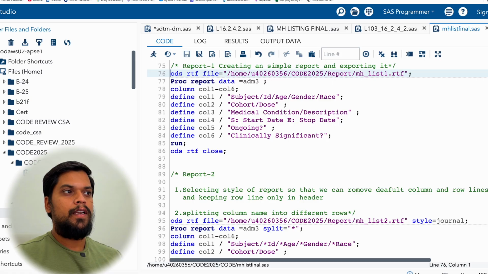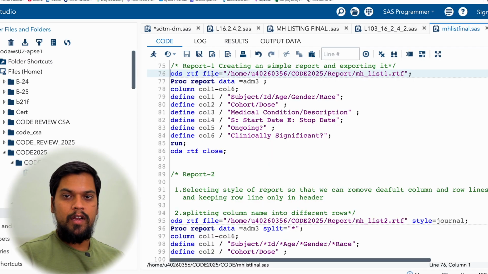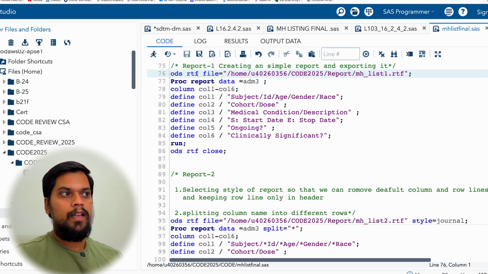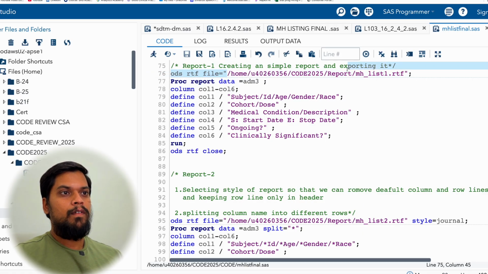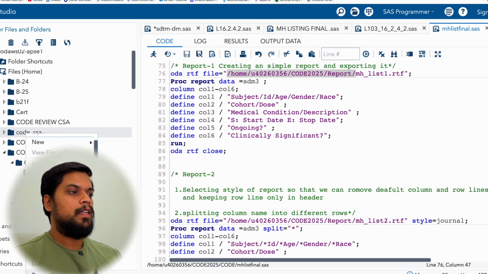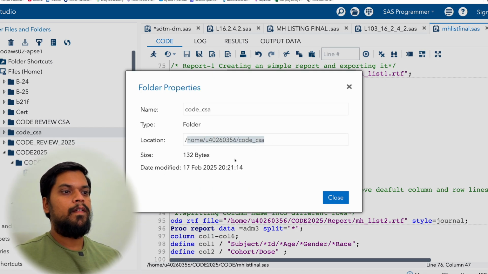First you need to write ODS RTF file, because whichever report you are generating, if you want to export that report to your computer or to a server, you have to write ODS RTF file. ODS means Output Delivery System, RTF means Rich Text Format. RTF is an extension for Word files. Then you need to select a path where your report should be generated. Any folder you can select and take the path.